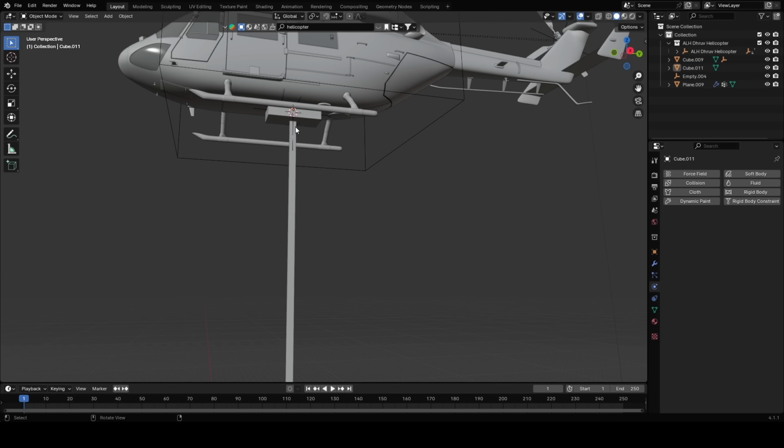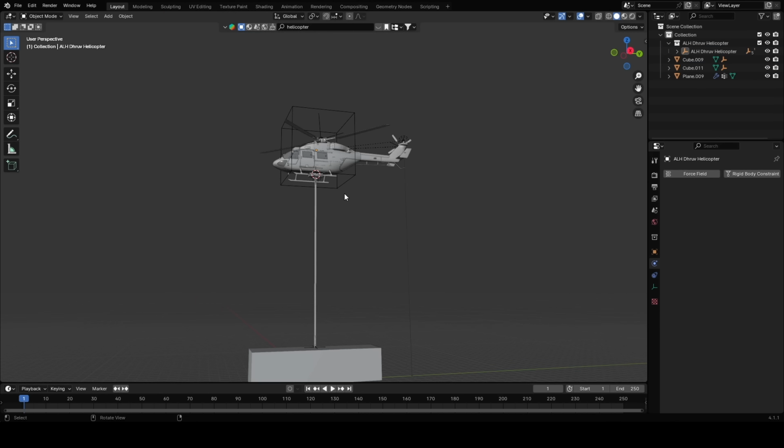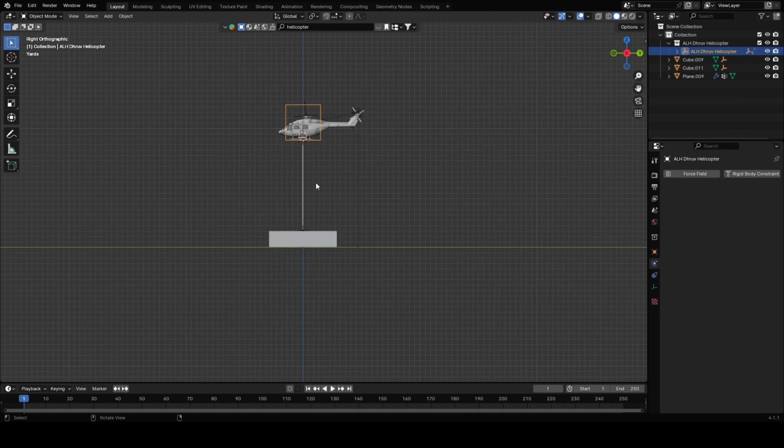Now let's scale. Select the top hook and then select the cube, Control T, object transform. That means the hook will follow this cube. Then we select that cube and the helicopter, Control P, object transform. In that manner, our hook will follow. But first, let's animate this helicopter.